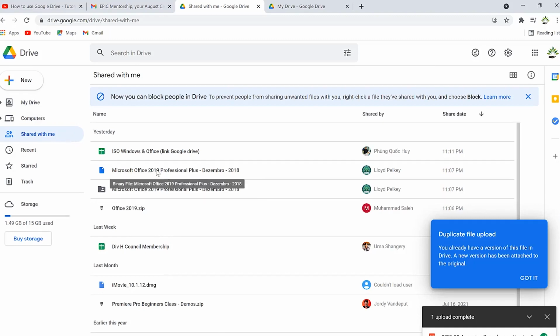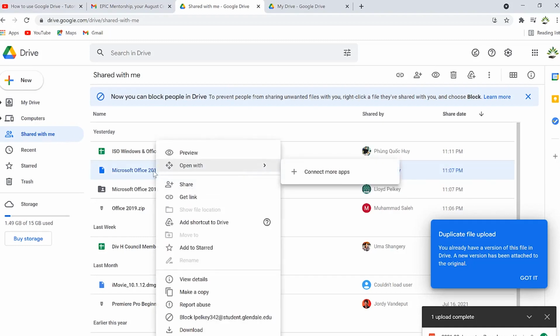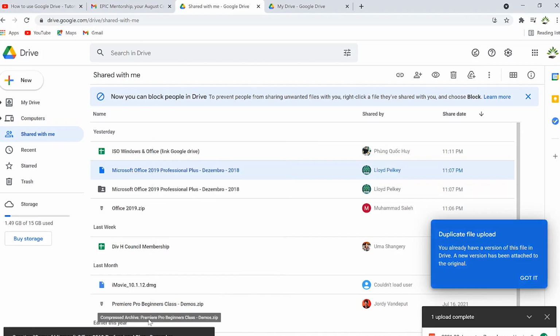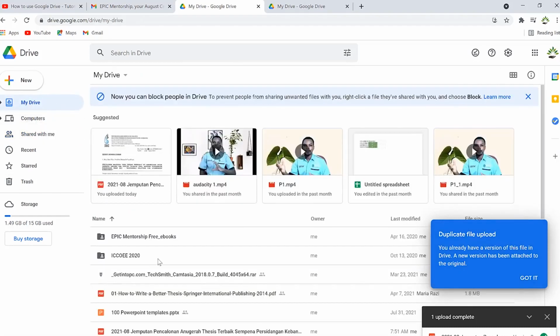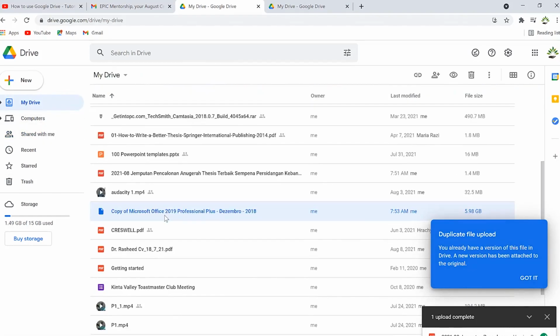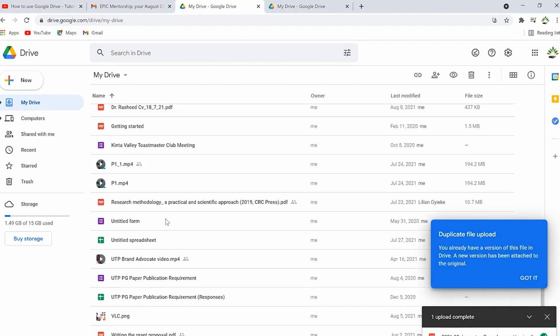But you have the option to bring back any file by just clicking on it, coming all the way here and clicking on make a copy. As you make a copy, it is going to go back to your main drive. This is going to save it in your main drive. So once you click make a copy, it's going to go to your main drive and it will create a shortcut to that particular file that you have just made a copy of.